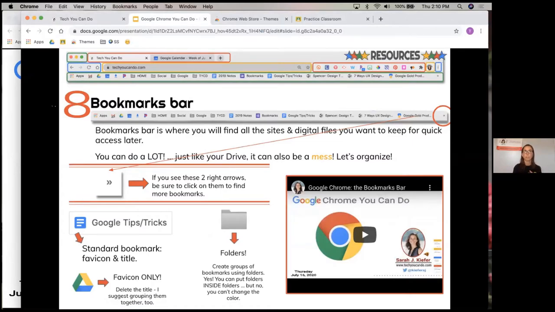Questions? Are we good? I'm going to take a real quick drink. We are good. People are putting really nice tips on how they use bookmarks in the chat.